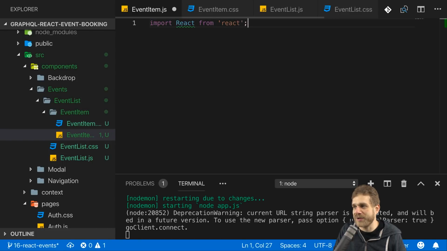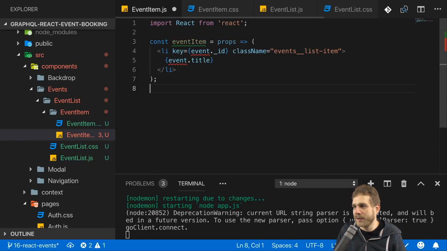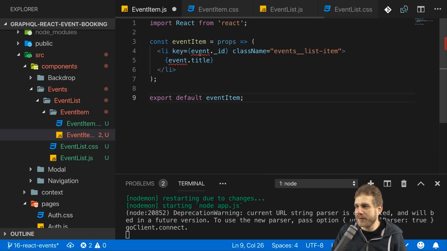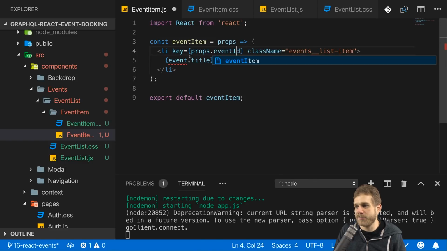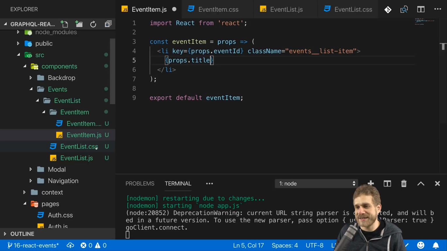So let's import React from React there and create a new constant event item where I get some props and where I in the end want to return my event item JSX code, and where I will of course export the event item as a default. Now here I'm referring to event ID and event title. Now these are things I don't have in my event item.js file, of course. Instead, I expect to get that via my props. So here I want to output my, let's say, props event ID, and down there I want to have my title. Now we will add more here, no worries, but for now that is it.